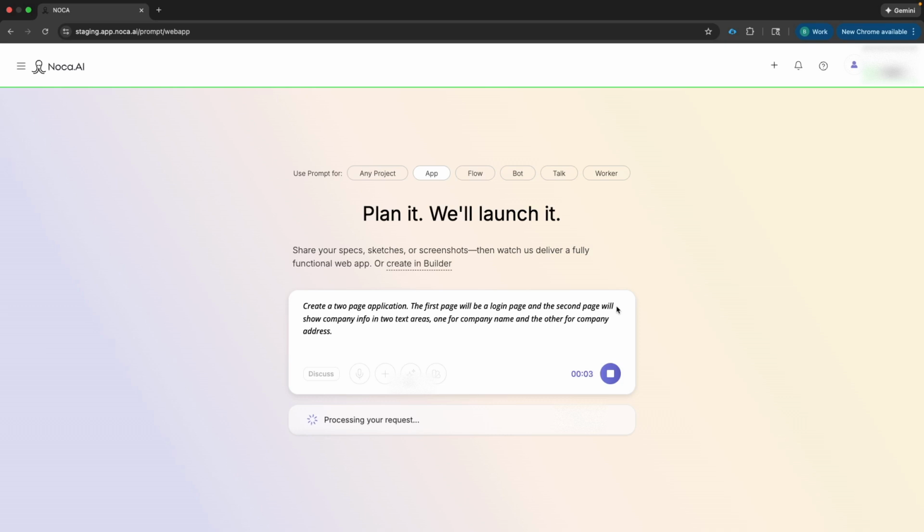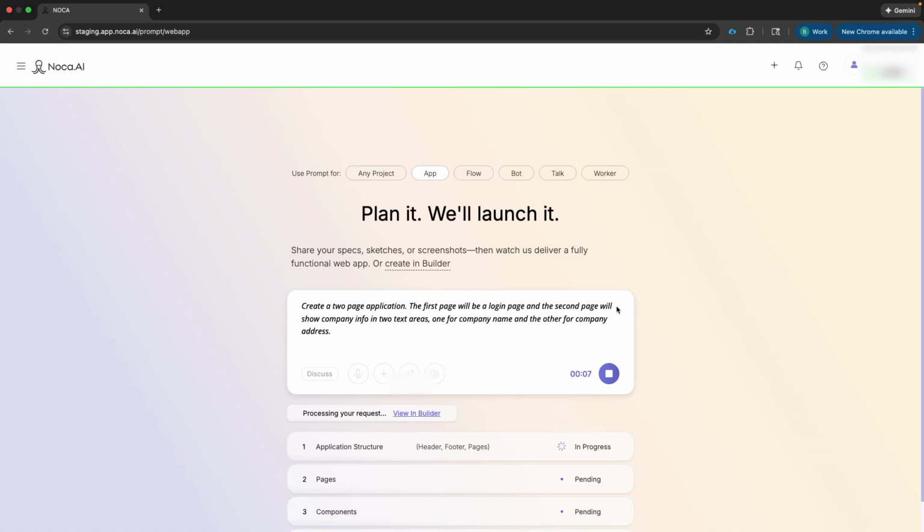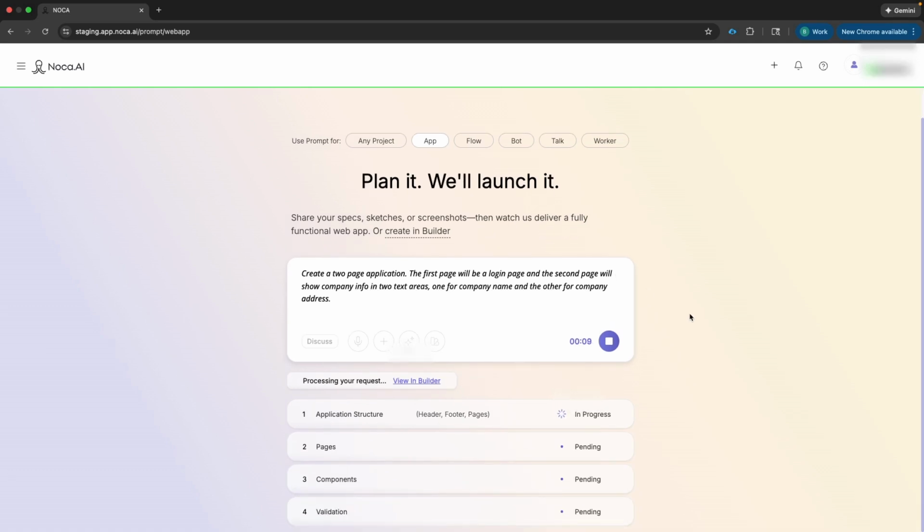Now, as you can see here, I didn't add in any design features that I'm looking for. I didn't add in my company brand book, but that all can be done as well. You can upload any of that information here, Figmas, whatever you want to use, and Noca will take that into account when it's building out your application. So for now, it's just going to freestyle it, and let's see what we get.